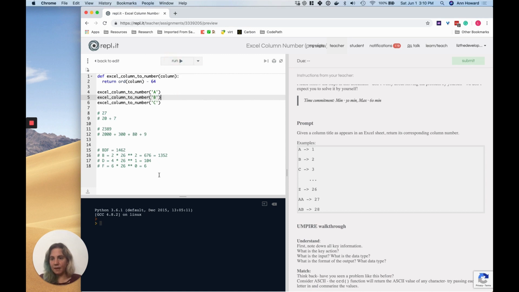Cool. Sometimes that happens. All right, I'm not getting any output. Well, that's because what we're doing here is returning. So what we need to do is print. Okay, so now I can really see. Okay, 1, 2, and 3. That is exactly what I wanted to have happen.